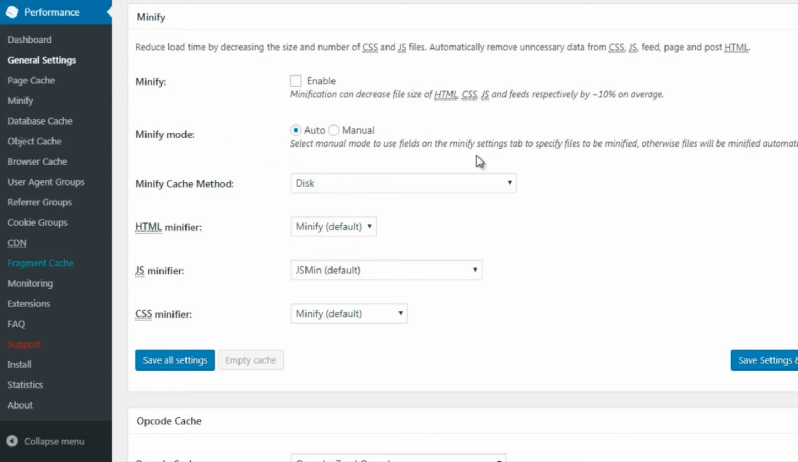So what I would do is I would just tweak it to make it default and see how fast your website loads. If it improves, then great. You can always change this around. But for the most part, just stick with the default settings and you should be good to go. And that's it.